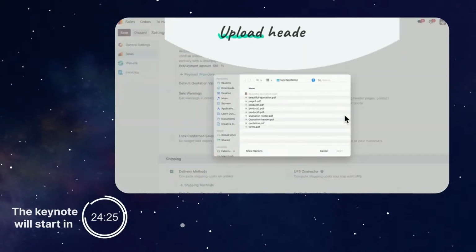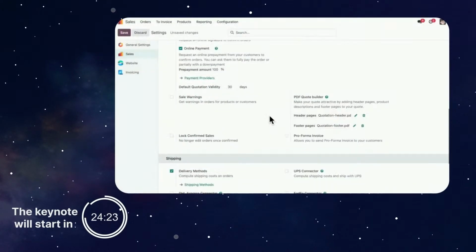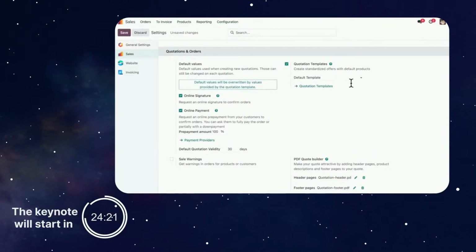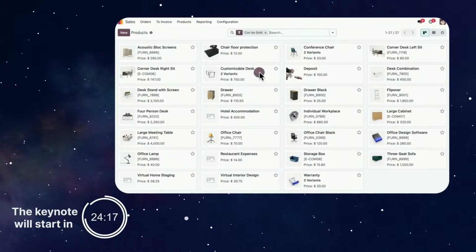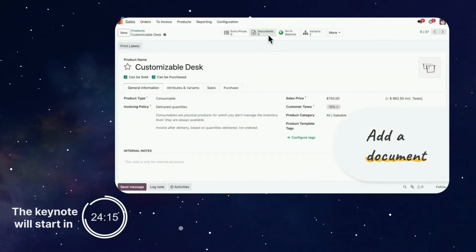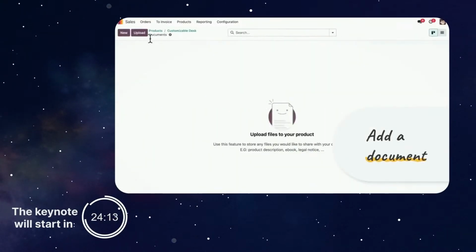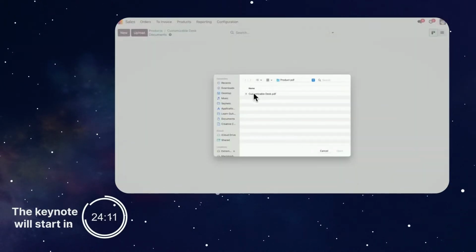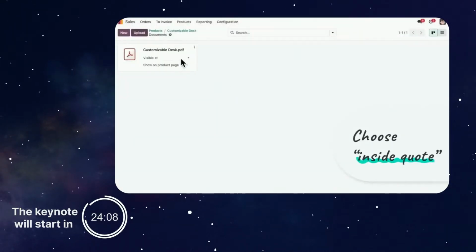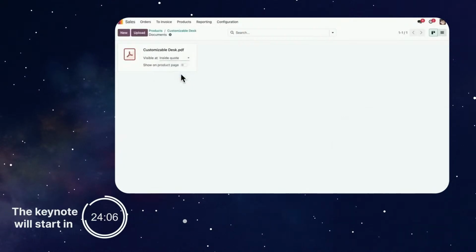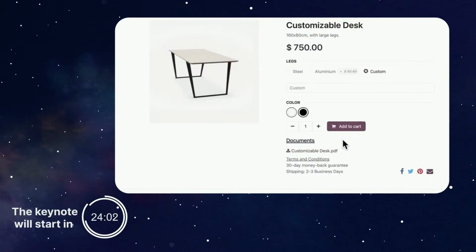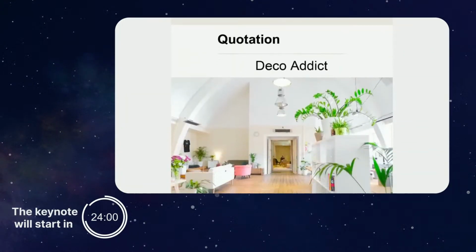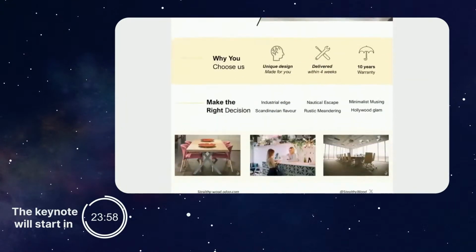Once your pages are made, go to the sales settings and add your header and footer pages. You can also create various templates for standardized offers. To add pages to your products, just select the one you need. Add your page, and choose the option to make the page appear inside the quote. For products with variants, you only need to upload your page once on the parent product. And that's it. Piece of cake.